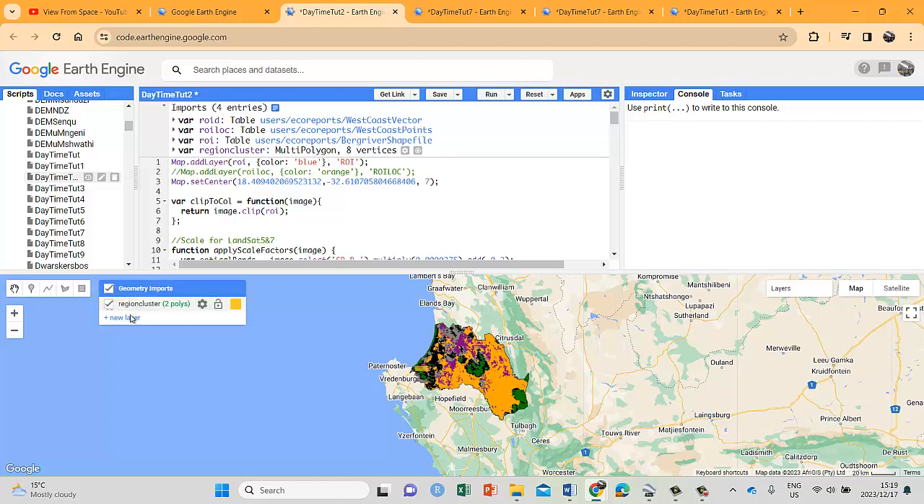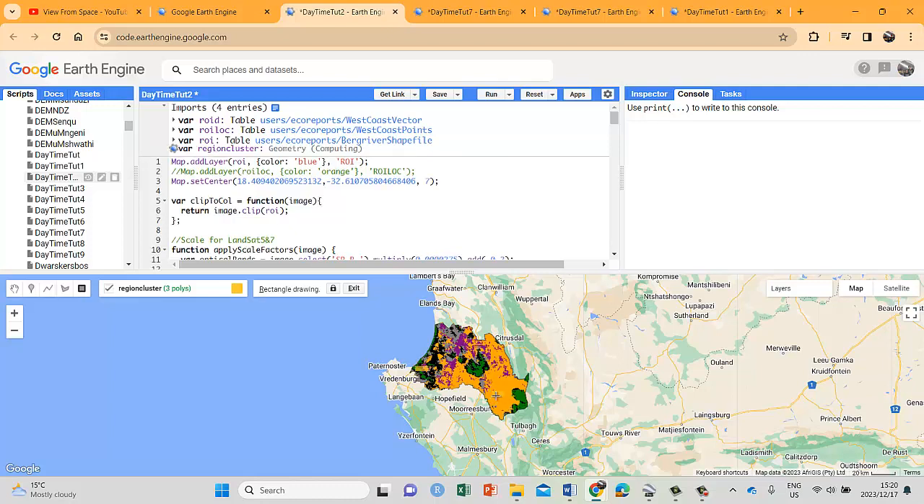Okay, so you go to your new layer. You go to draw a rectangle, draw a polygon, and you see that the cursor has gone into this cross, and you draw your polygon there. Okay, it's drawn there. You'll see it sits there as a regional cluster 3. Okay, so it's going to update it now.